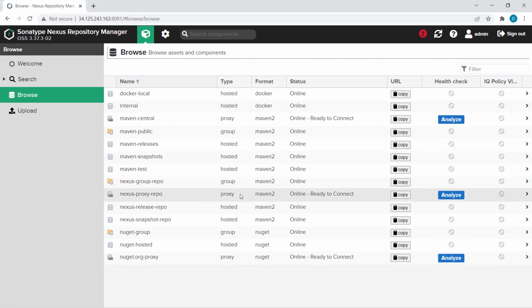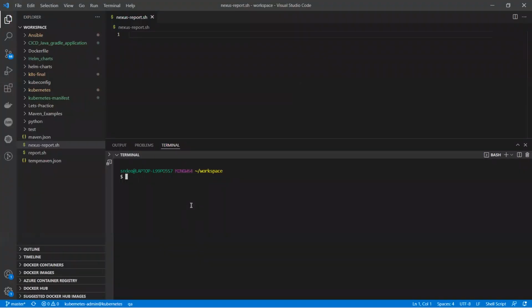In this particular video, I'm going to discuss a shell scripting scenario which I recently came across when I was working on Nexus. The scenario is very simple: I need metrics related to my Nexus, wherein whenever I just say the script name and count, it should give me the number of repositories which are there in the Nexus.